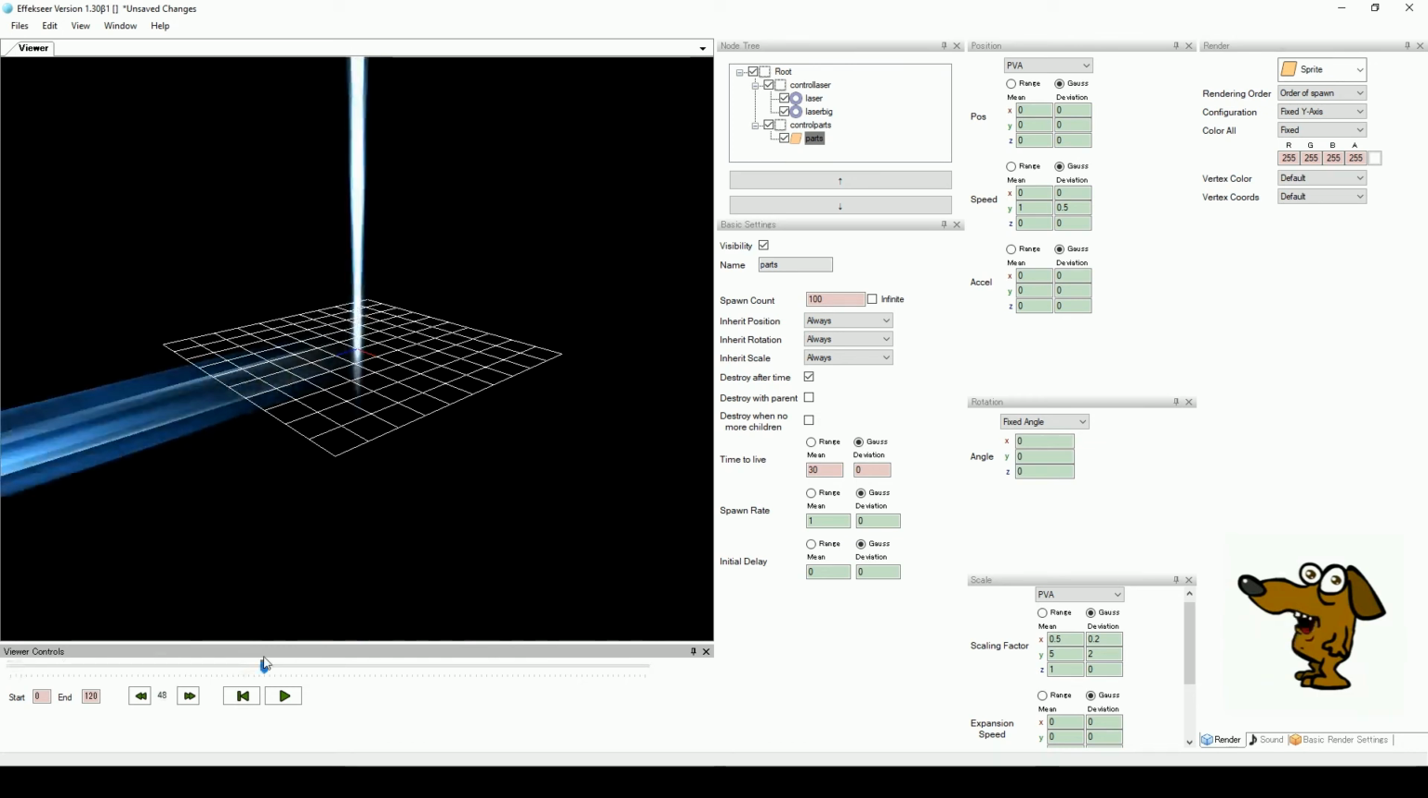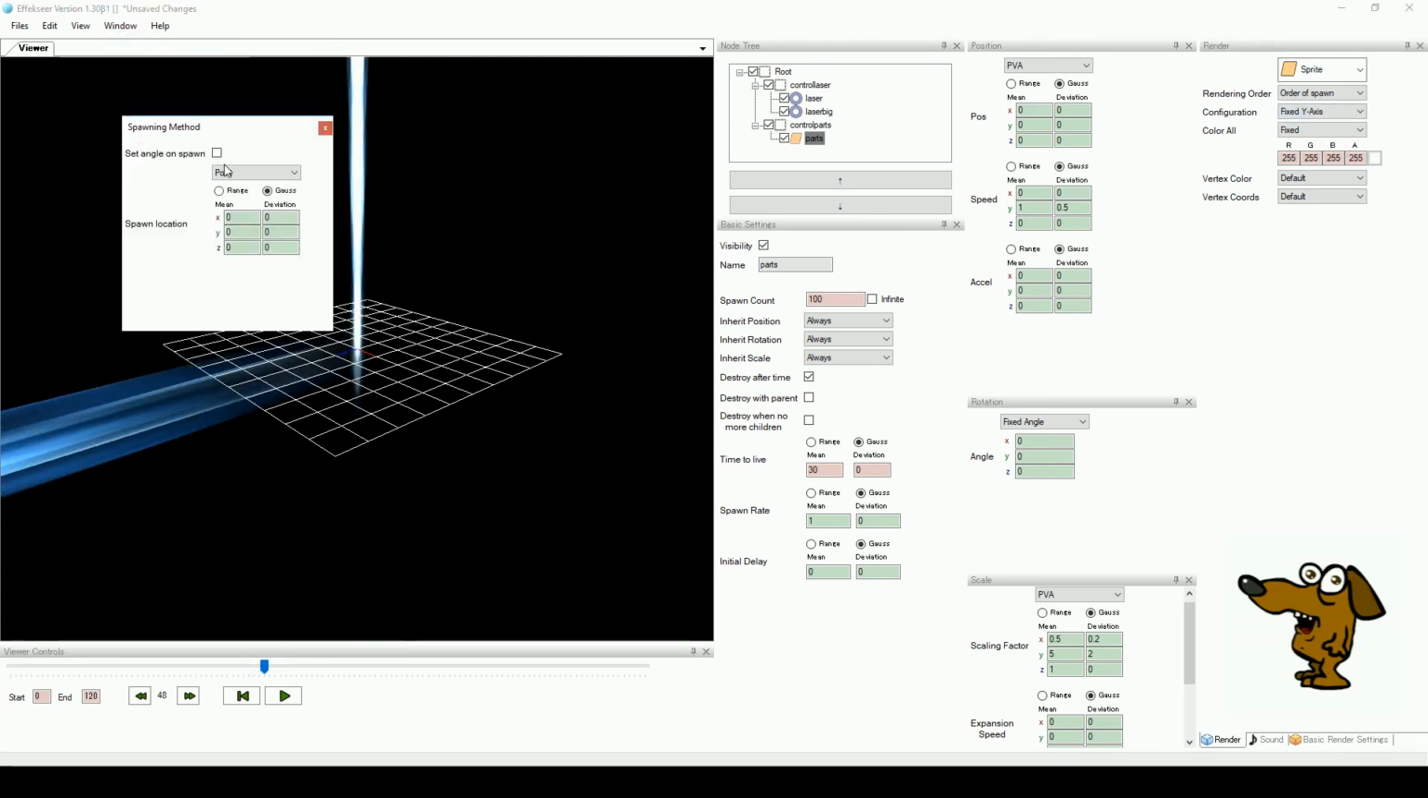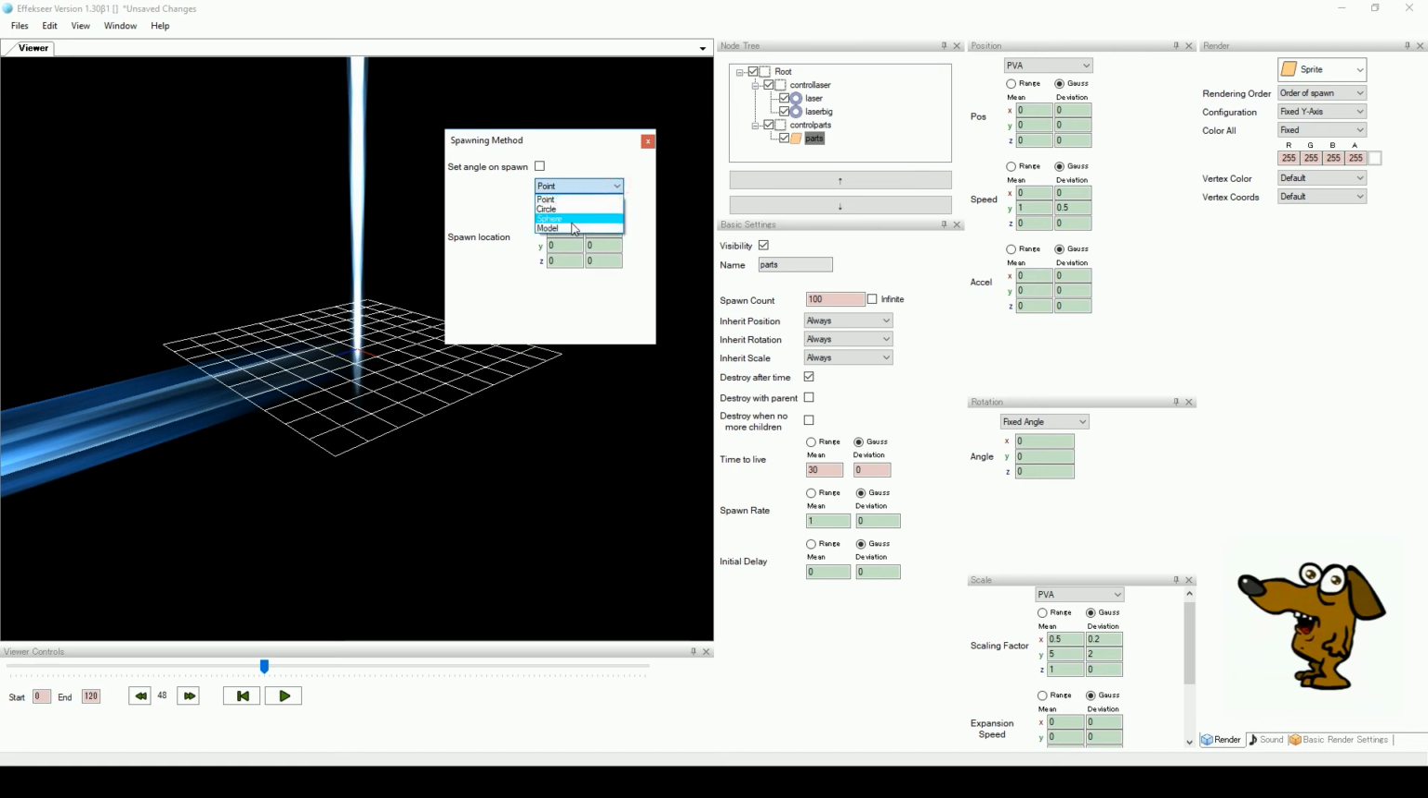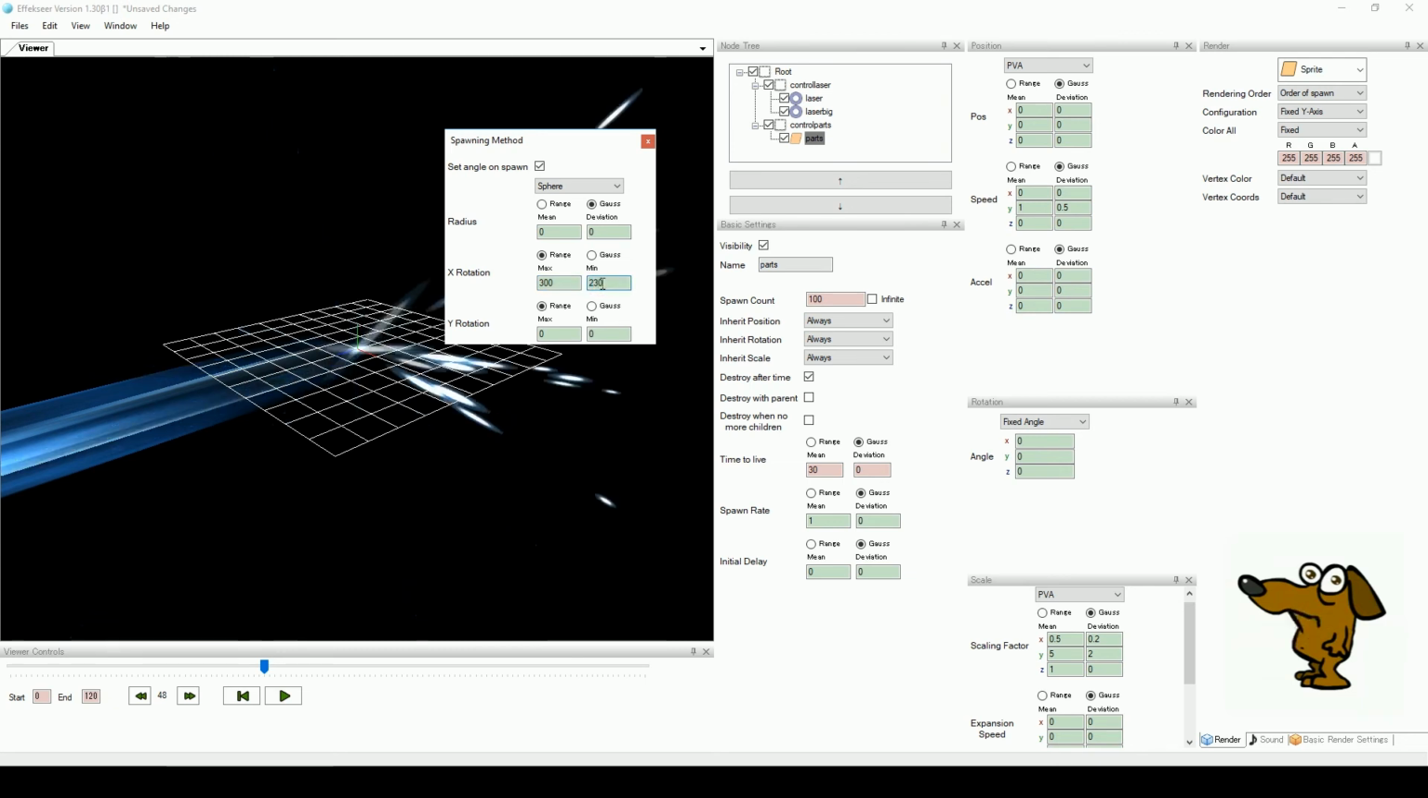We only have one particle streak at the moment, so open the Spawning Method window. Here we want to choose Sphere, and make sure the Set Angle option is switched on. Leave the radius at 0, so the particles spread out from a single point. Now, add a number range to the X and Y rotation parameters. Play around with these values, to affect the way particles are emitted.